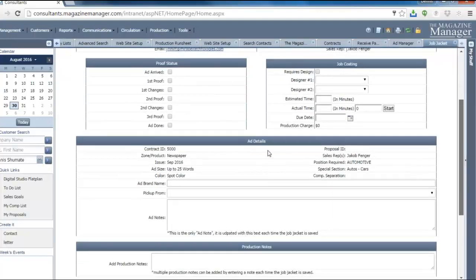And specifically what I want to talk about is in the ad details area. Remember beforehand with the ad details, if you're not using a classified rate card, the position required as well as the special section is going to be a little bit different, right? It would most likely be your inside front cover, inside back cover, or from a section standpoint where they want to place it. But for classifieds, remember the position required is what coincides with that upsell position in the old rate card. This is automotive. That's our main heading. And then the special section as well.